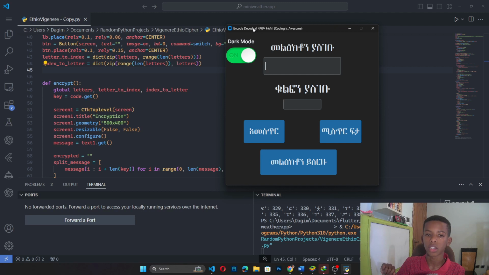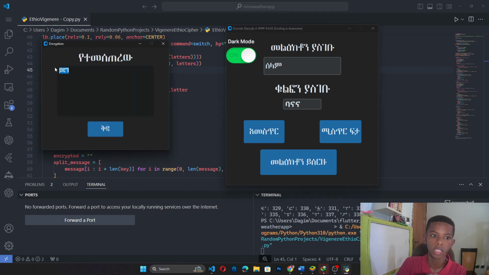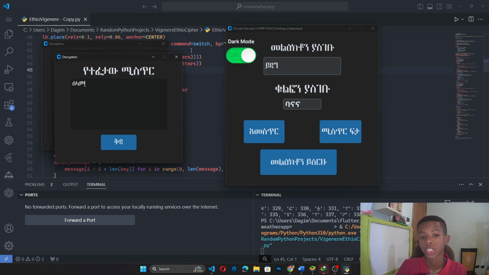So let's say salam, which means hi, and then the key. The key is a word too. So let's say banana, and then there are 3 buttons. One means delete everything. Another means encrypt. Let's encrypt, and this is what we get. The letter sa is shifted by the letter ba, la shifted by la, m shifted by la. Now if we copy this and paste it here, then we decrypt it, we get the original text.